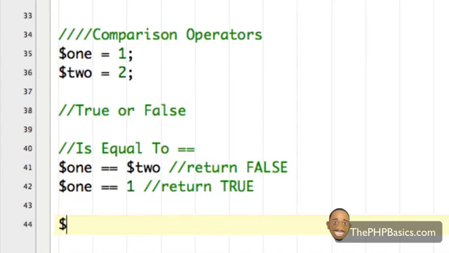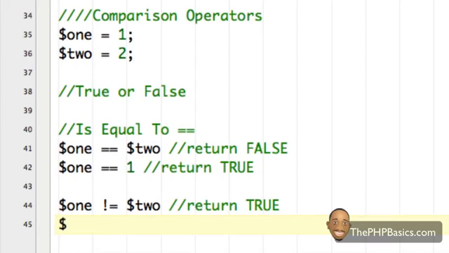Now we also have not equal to. The way that you write that is with an exclamation mark and the equal sign. Let's say 1 is not equal to 2. When we say that, that's going to return true, because 1 is not equal to 2. And we can also write not equal to using the less than sign and the greater than sign, and write 2 there. And again, that's going to return true. And again, this is the way you write is not equal to.